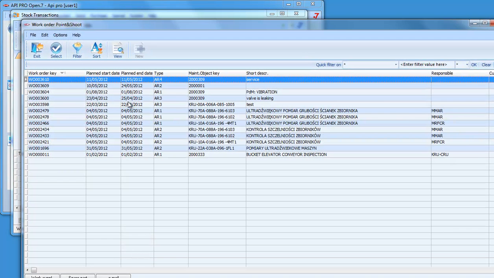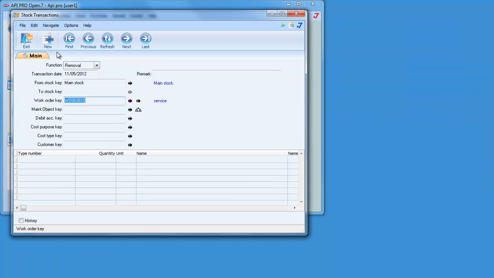When we use the list, we will only see work orders that have been started. In this case, it's the first one, 3610. When I leave the field, the system will get the other information, the maintenance object and the account. At the top, we have the function.